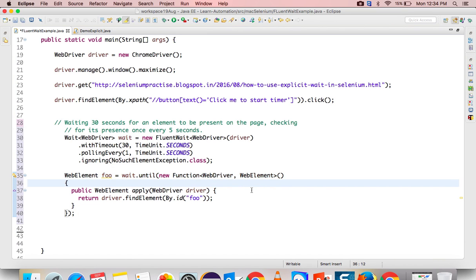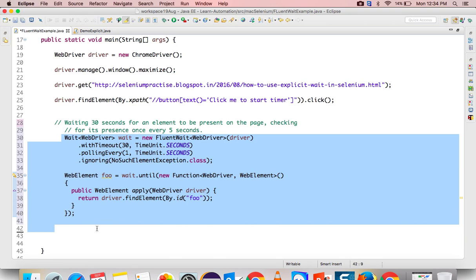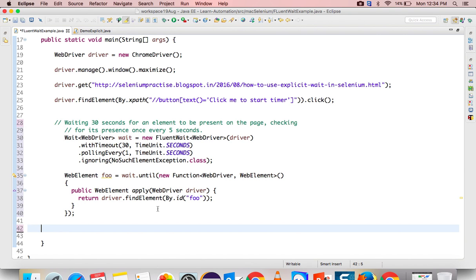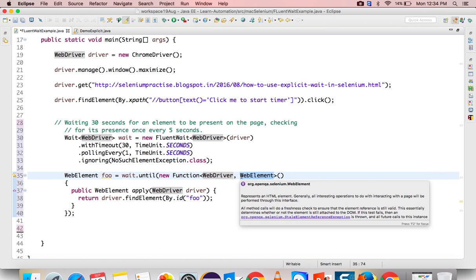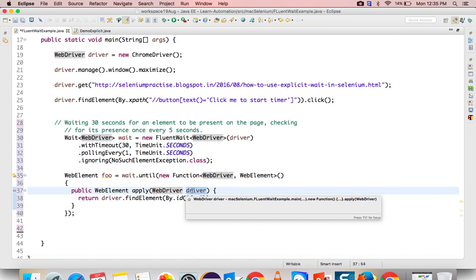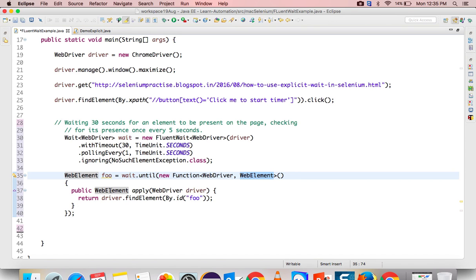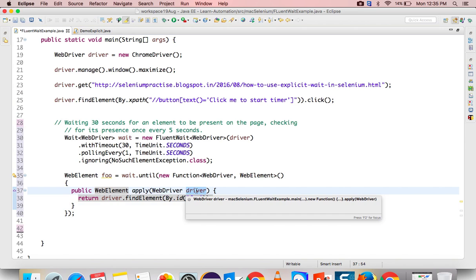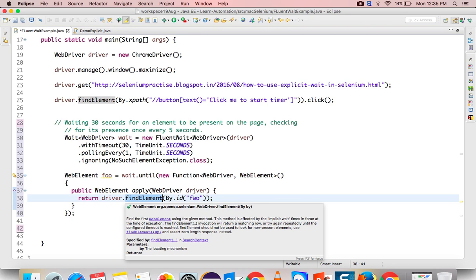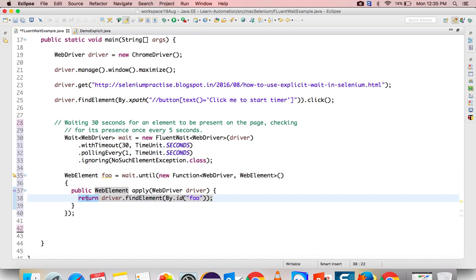Now let's come to the next, which is really very important. You can see apply is a method coming from this Function interface. The syntax is a little bit complicated, but you don't have to worry about it because this is how they have written it. I will show you what things you need to keep in mind. This is your input, this is your output. WebDriver is the input which you will pass here, and WebElement will be the output which you will return from here. So you can see WebDriver driver is the input. We'll search for a specific web element, and if it is found, then we will return the web element.